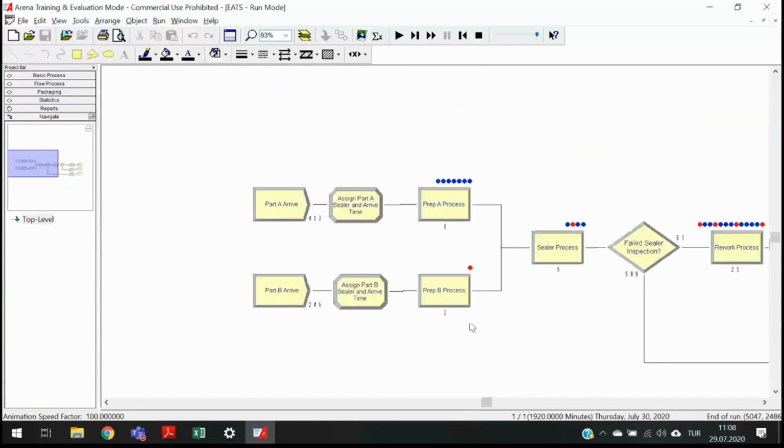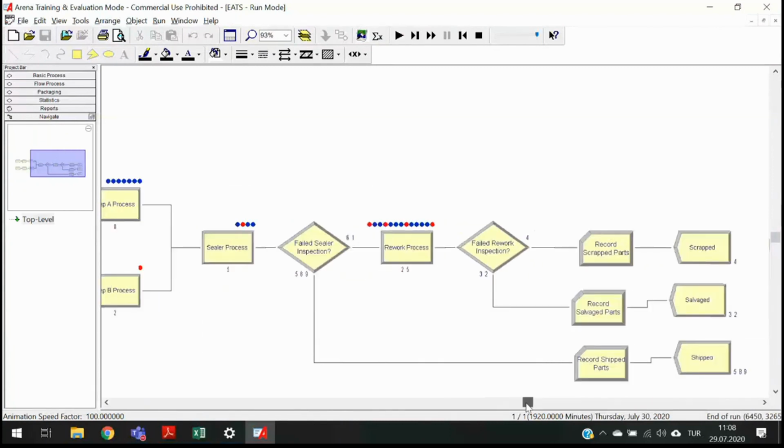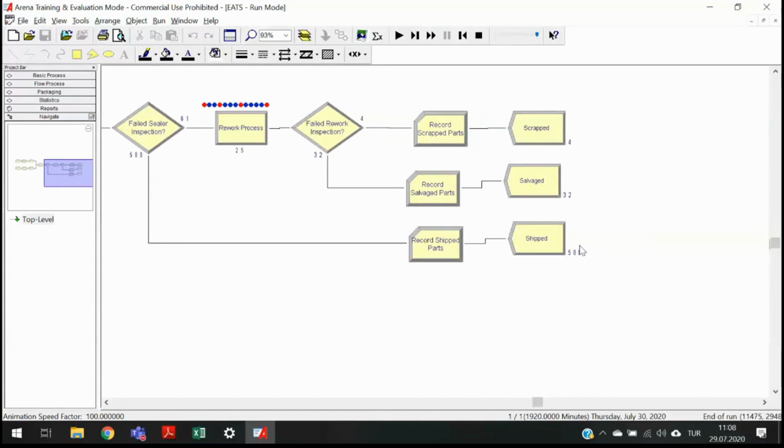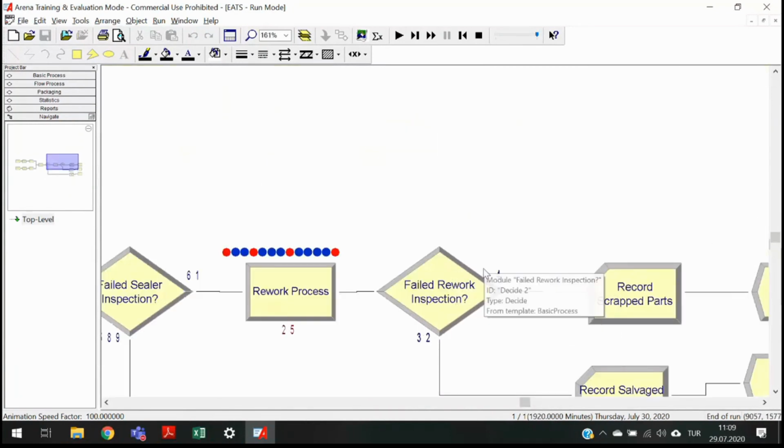So while the simulation terminates at the 32nd hour, 417 part A's arrived, 248 part B's arrived. How many parts have left the system? The number of scrapped departures is 4, the number of salvaged departures is 32, and the number of shipped departures is 589. Okay? So you can also see these counts. In a decide module, how many have left the decide module with an answer of yes and with an answer of no? You can see the same in the decide module as well.